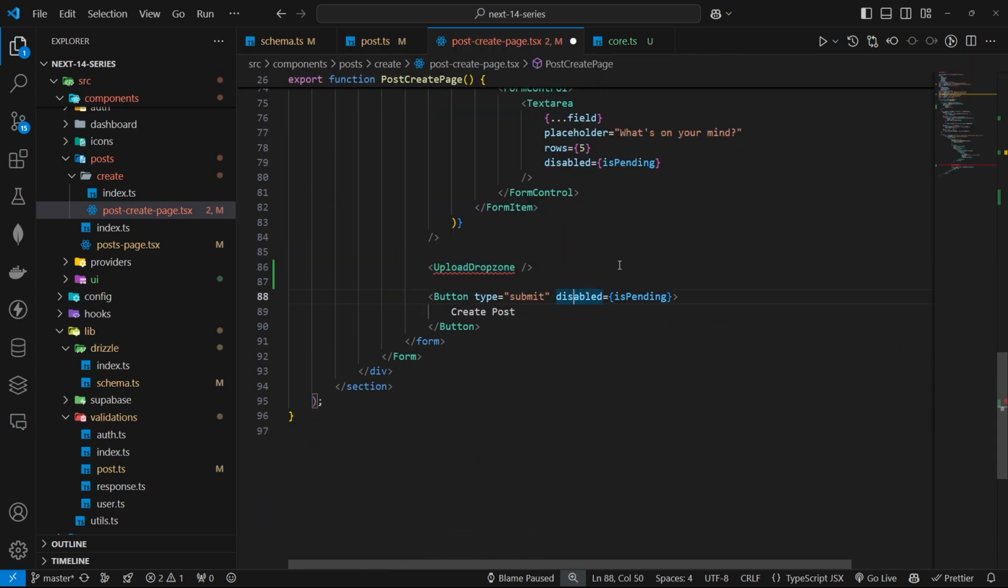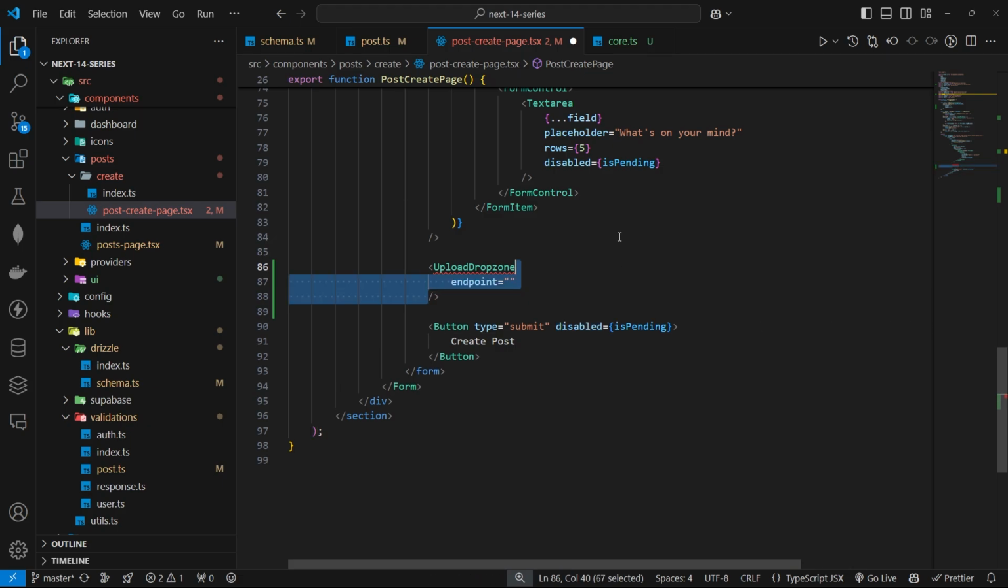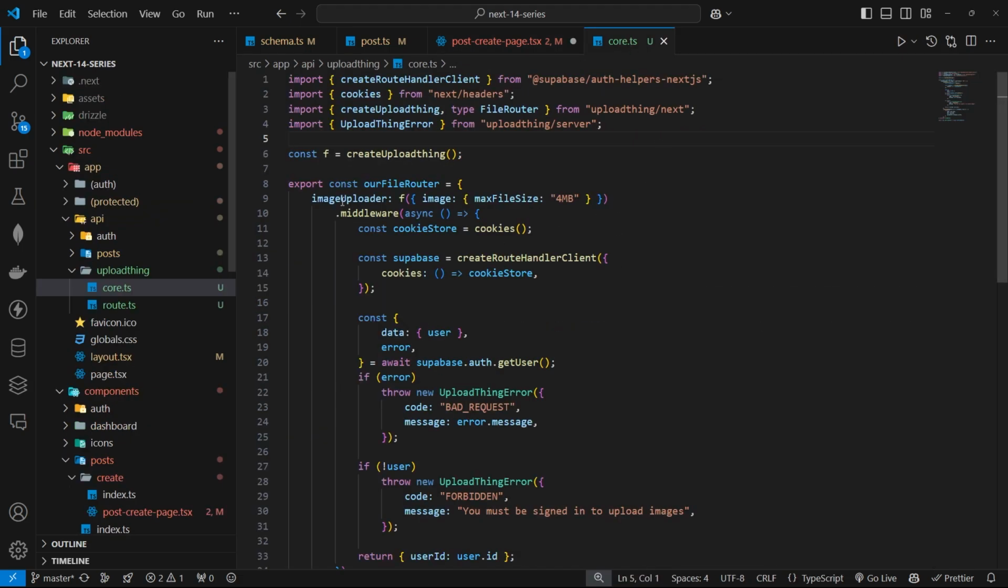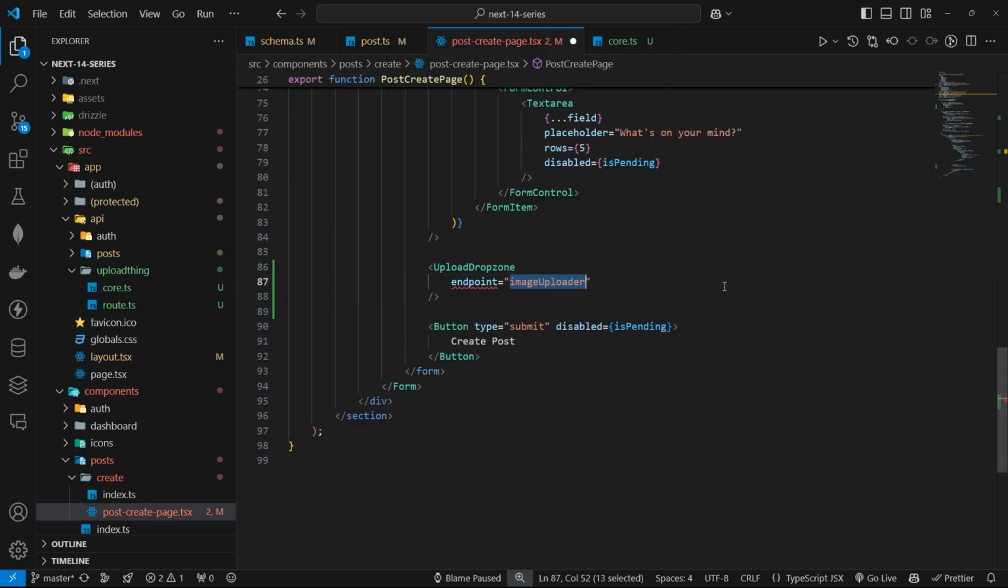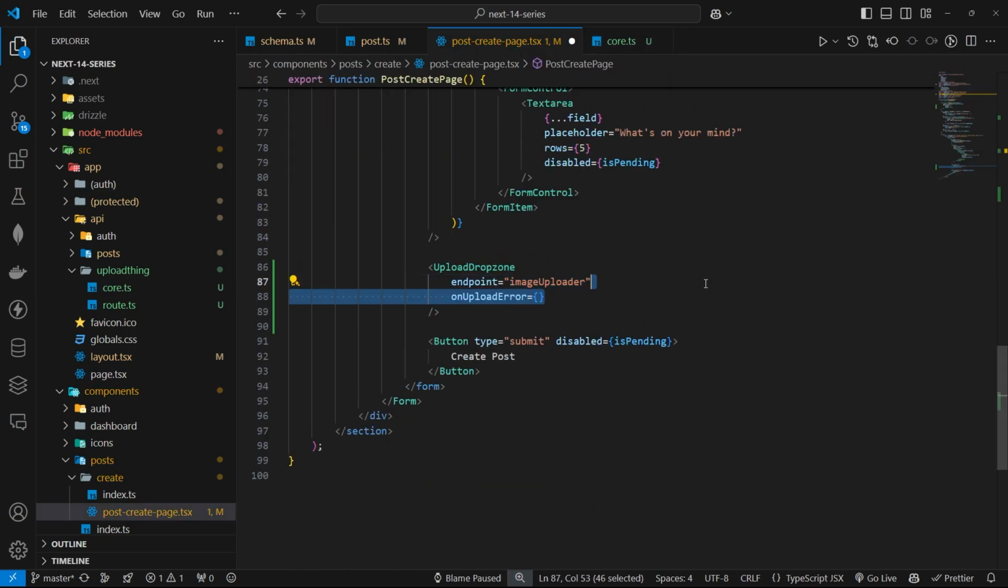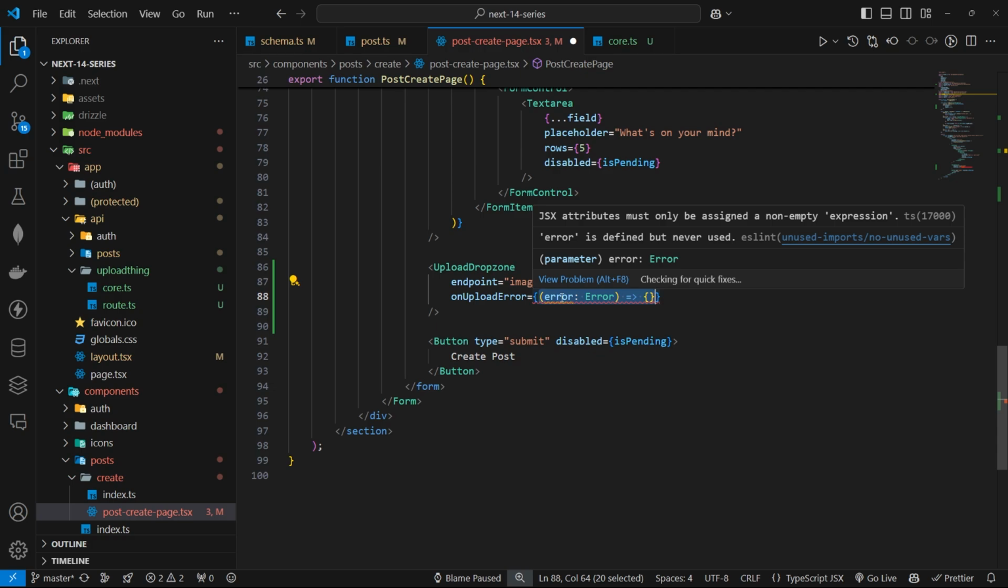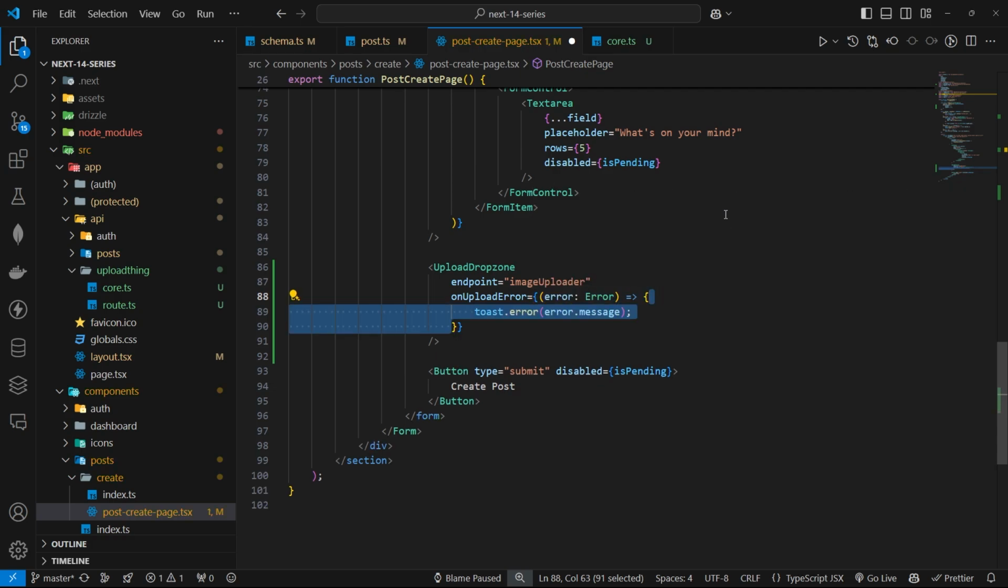This is a self-closing tag, and inside, we need to specify the endpoint. The endpoint name is the same as what we have in our code.ts file. So I had it as image uploader, so I'm just gonna add it. After that, we have onUploadError that has the error as parameter. If we get any error, we would just return the error as a toast.